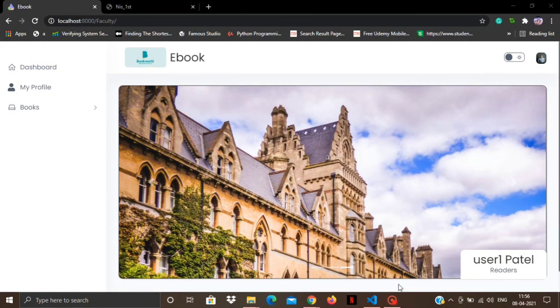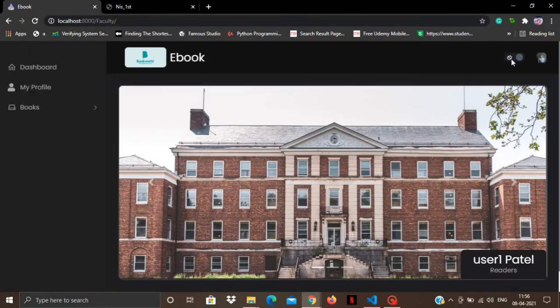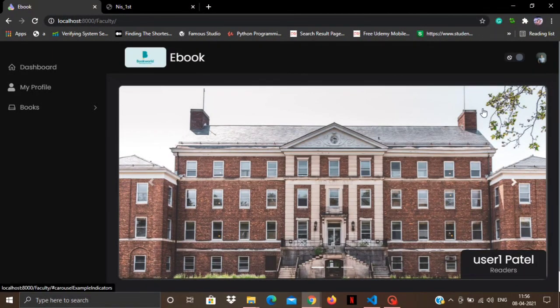Here you can change your website theme to dark mode also. So this is a quick demo of our project ebook system.